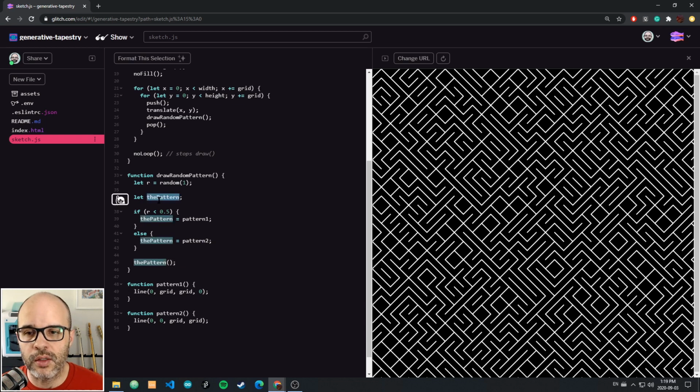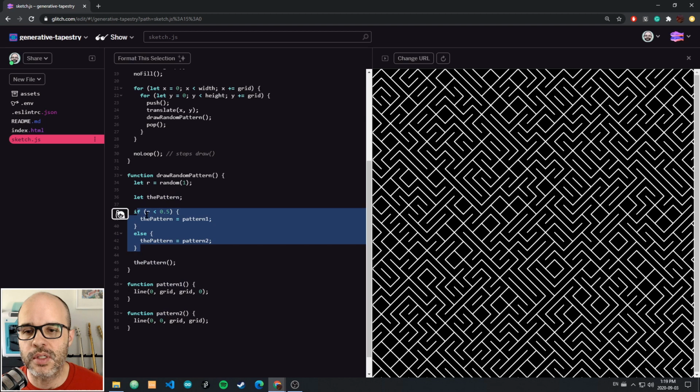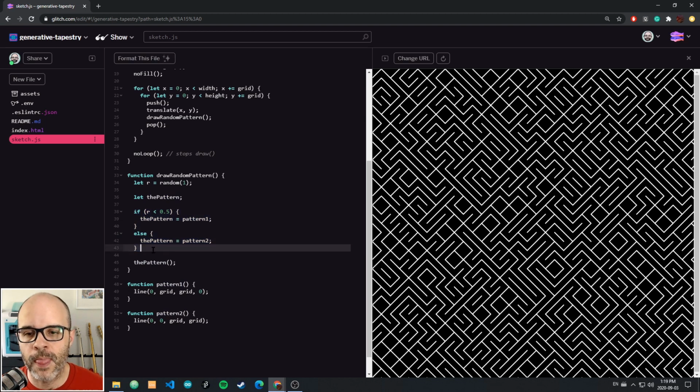So we're saying, okay, create a variable, right? And in that variable, we're going to put a function. Which function we choose is going to be dependent on what happens inside this if statement. So far, no difference, no change. Really, we're achieving the same thing. We've just structured it a little bit differently.